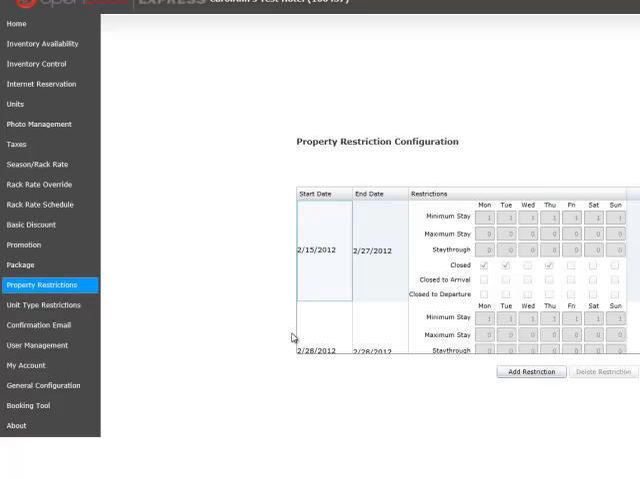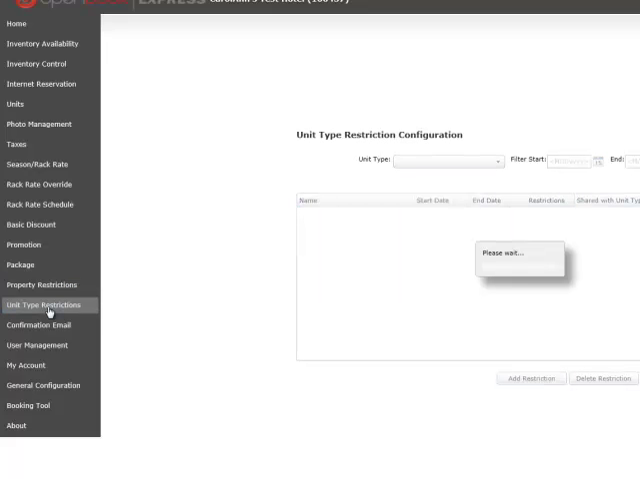The other way to set up restrictions is on the Unit Type Restrictions tab in Express, which gives you the capability to add a restriction on only some unit types instead of all the unit types. This tab has the same functionality as the Property Restrictions tab, with just a couple of exceptions. Let's go over them now.